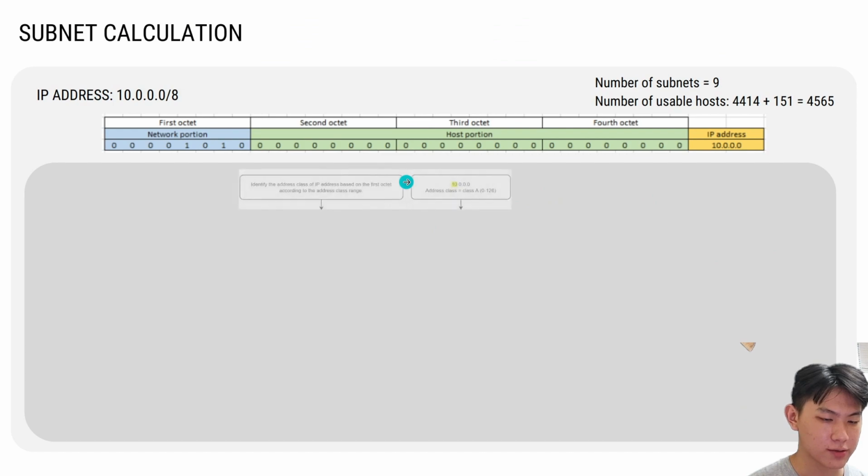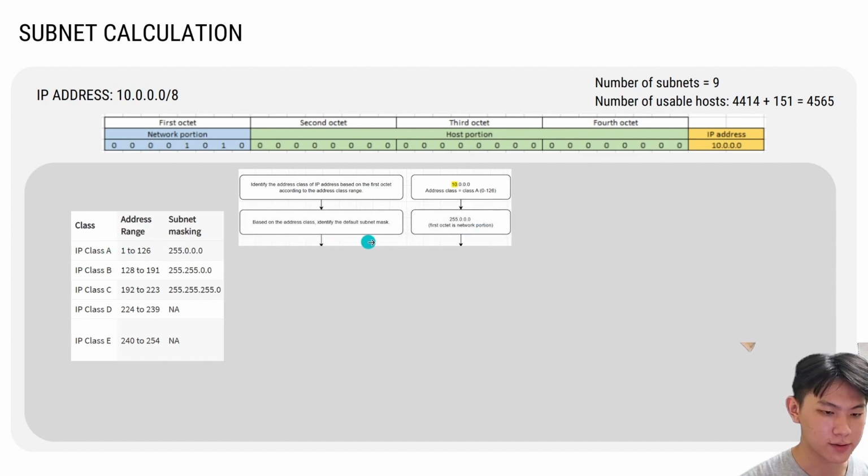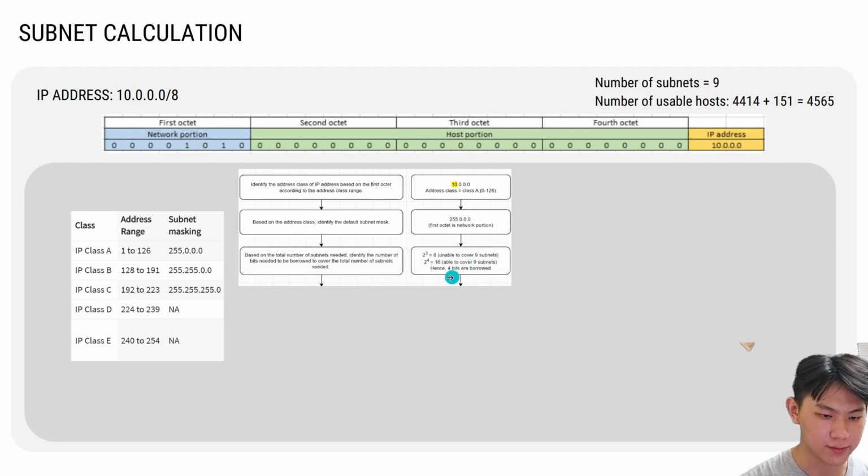Now I will show you how to find the custom subnet mask. First, we identify the address class of the IP address based on the first octet according to the address class range, which is 10 in this case. We know that 10 falls into IP class A. From that, we can know that the default subnet mask is 255.0.0.0. After that, we need to find the number of bits needed to be borrowed. We know that 2 power 4 is 16, which is able to cover 9 subnets. So 4 bits are borrowed.